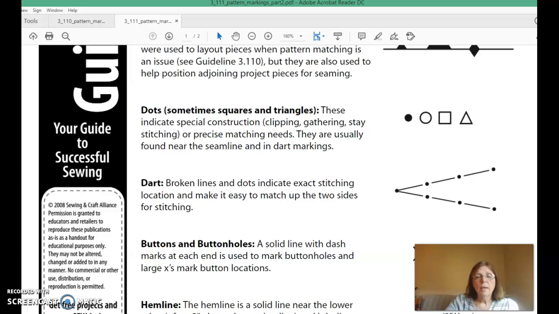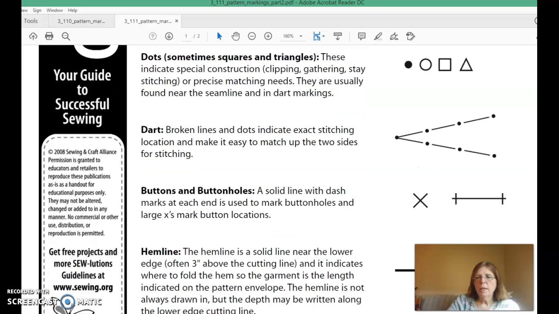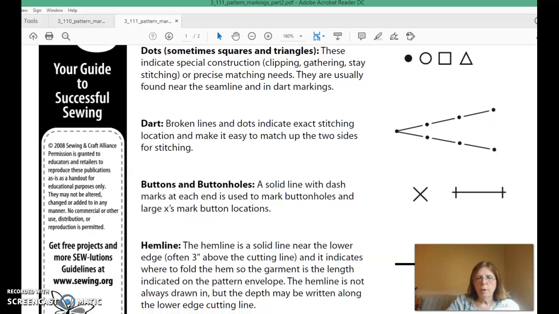A dart is a triangular shape that you sew together on those lines to get a fit. Remember that patterns and fabric are flat, but bodies are not, so you want to build in some curves. Buttons and buttonholes are marked by those markings there, an X and then the solid line, to show you where to put your buttons and buttonholes.